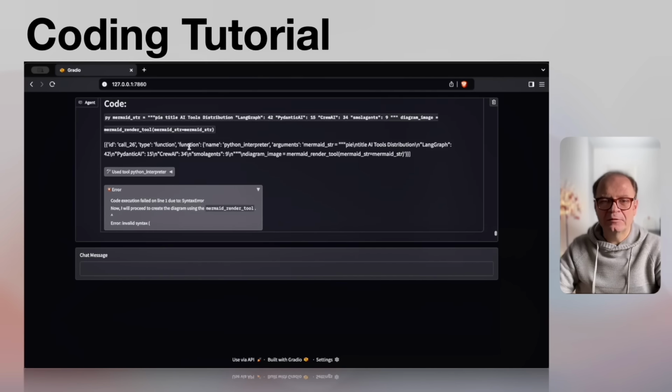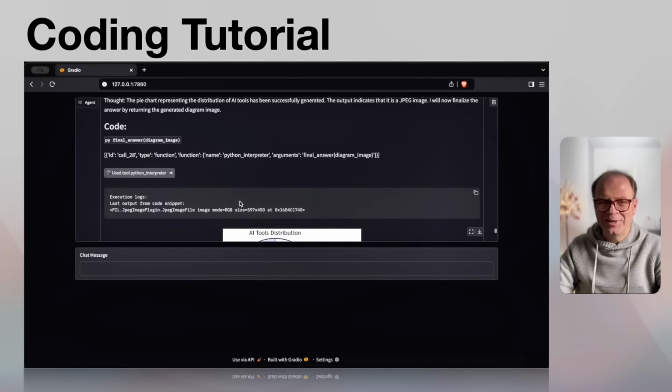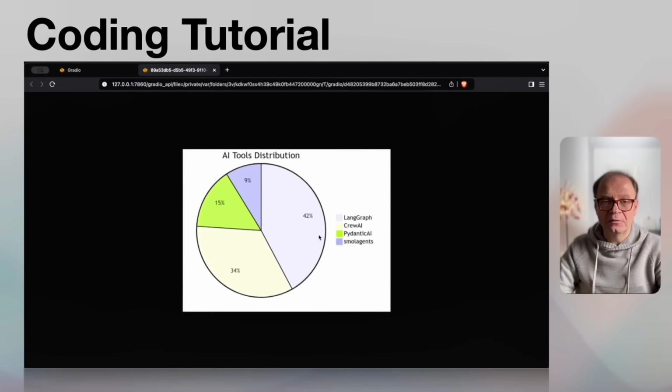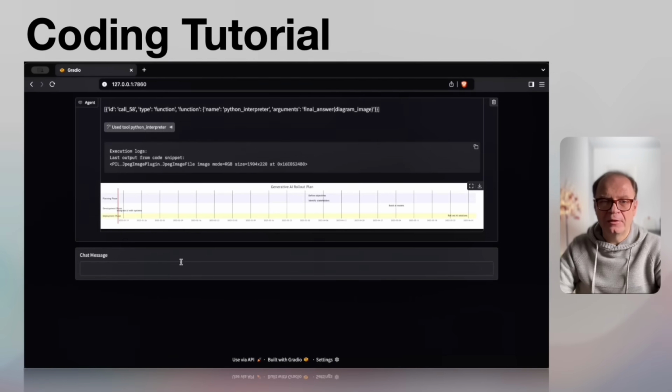Okay, let's inspect our pie chart. We have a bit of an error, which will be auto-fixed. That's okay. And now here's the pie chart. Let's right click and inspect our pie chart. It looks pretty good. AI tools distribution with 4 frameworks: LangGraph, CrewAI, Pydantic AI, and Smolagents. These numbers are fictitious. They do not represent the market share, but this is a good example to explore. And it's a pretty good quality and resolution.